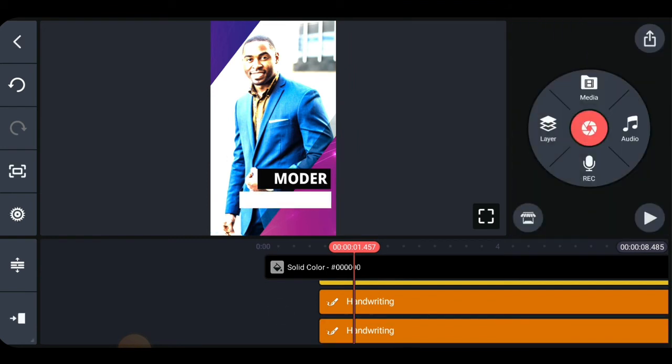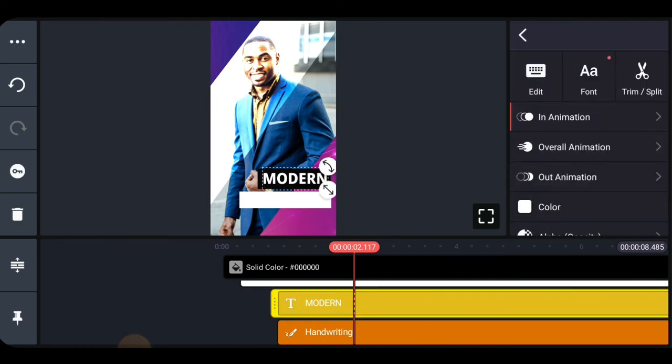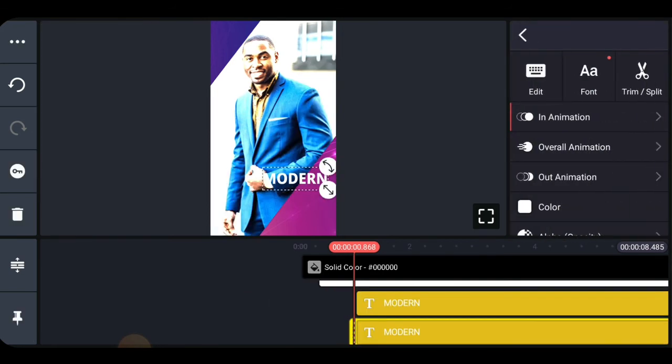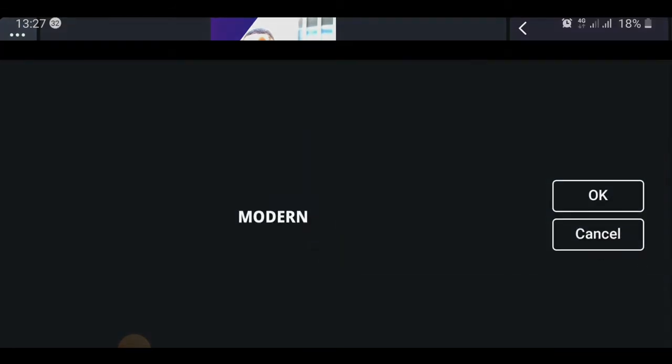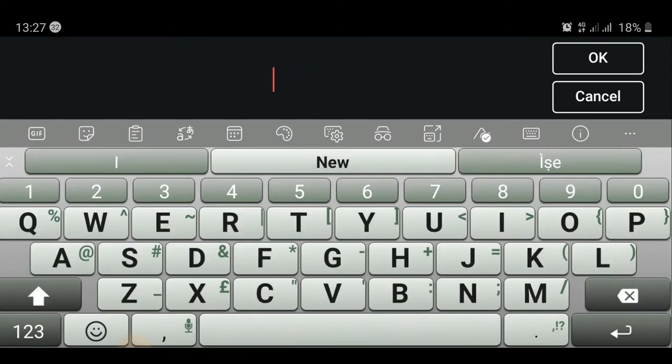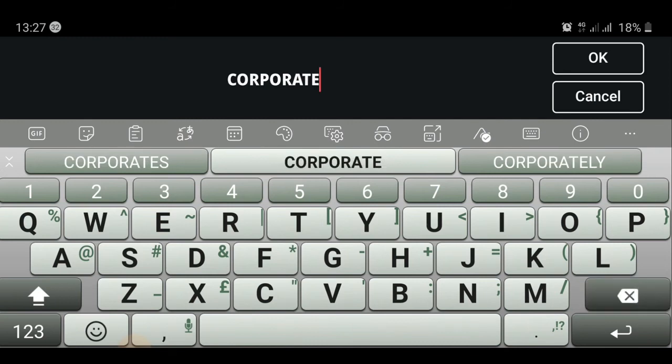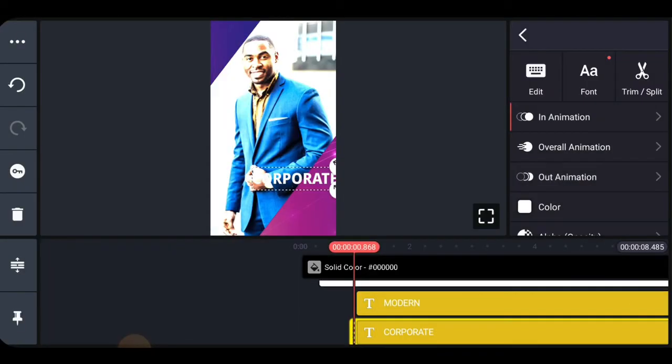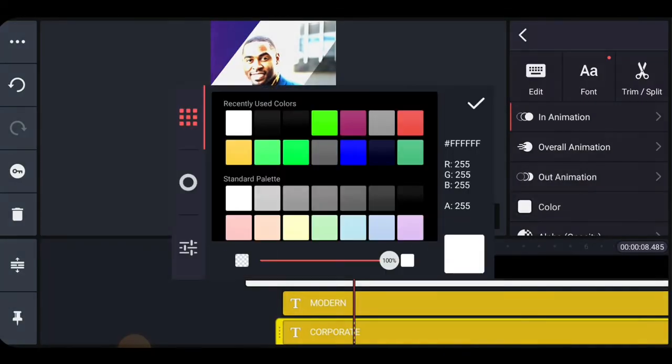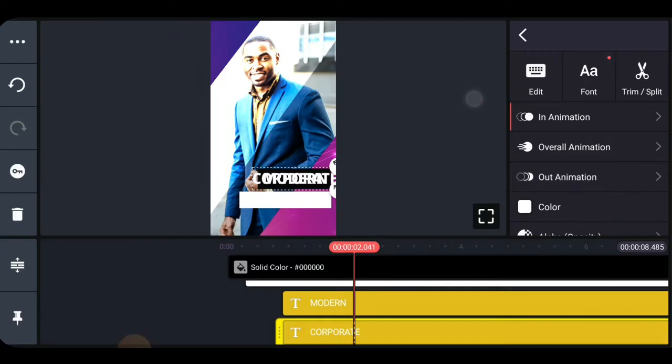All right, I think that is okay. Now you go to your text and duplicate it also, and then you edit it. All right, corporate, like that. Cool. And then I'll change the color to black. Yeah, bring it down like so.